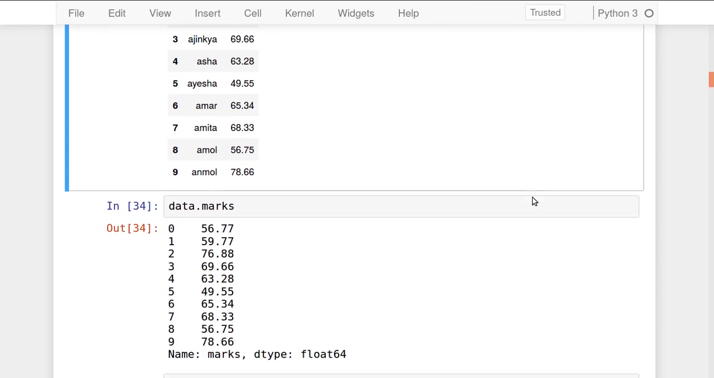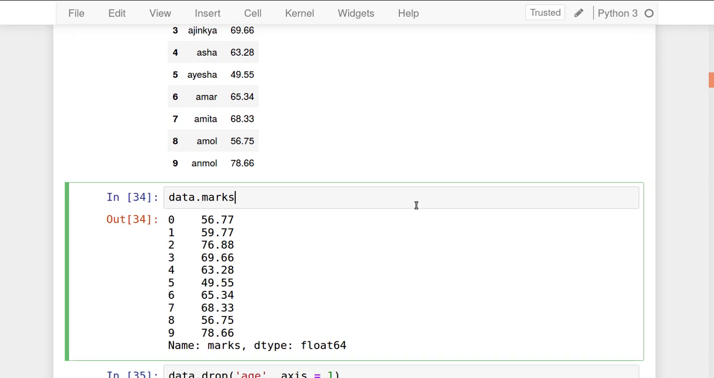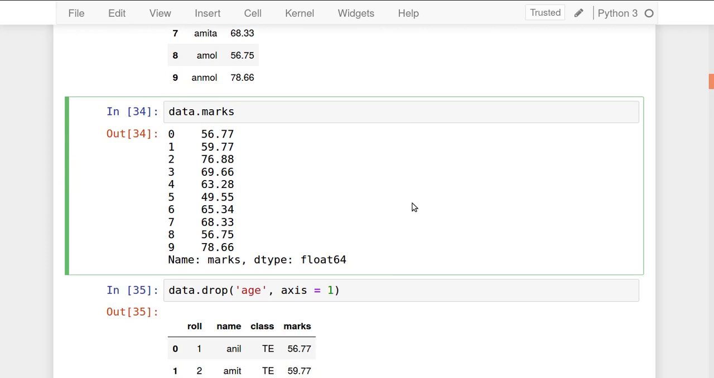Now there is one more way by which you can extract columns: we can make use of the dot operator. See, data dot marks, but this is applicable to a single column only. Data dot marks, where marks is the name of the column that we are going to extract from here. Check. So this is series data extracted from here. Okay, so the marks column is extracted. It's a series object which is extracted from here. We can save it in another variable also.